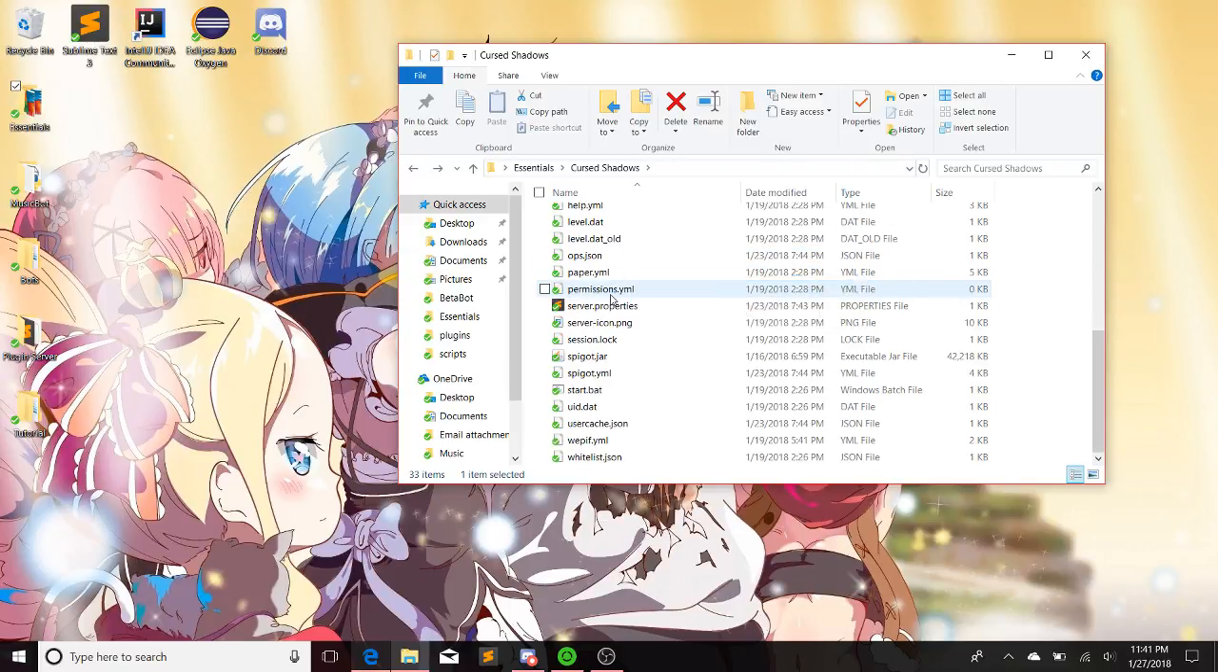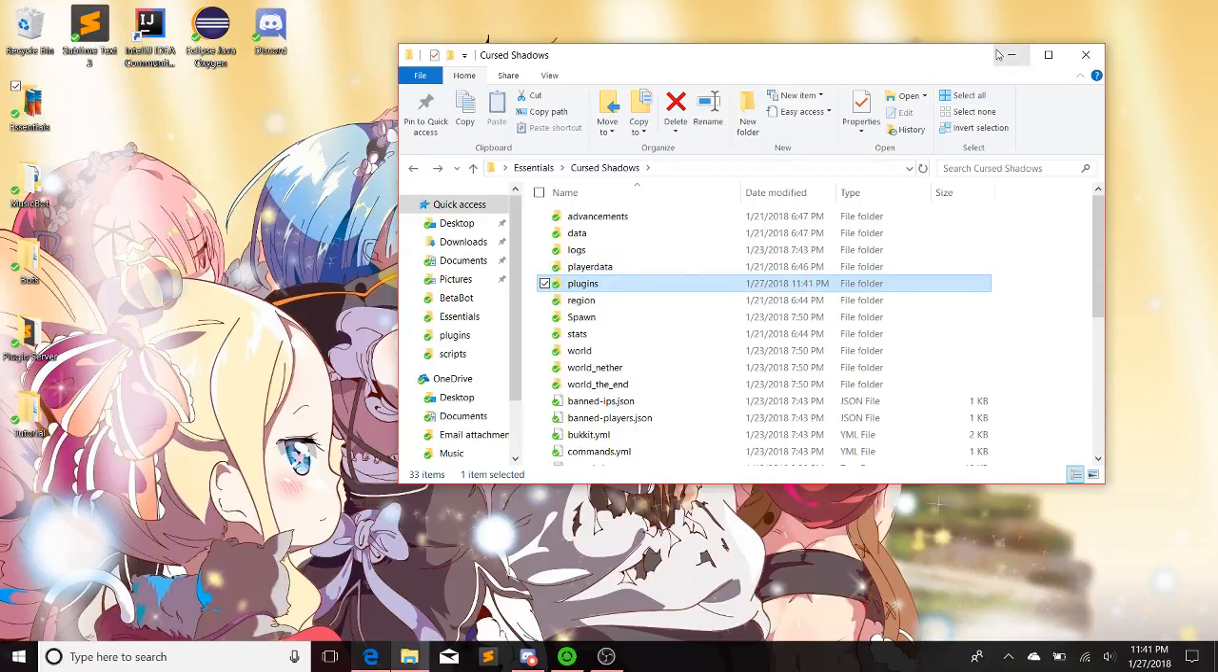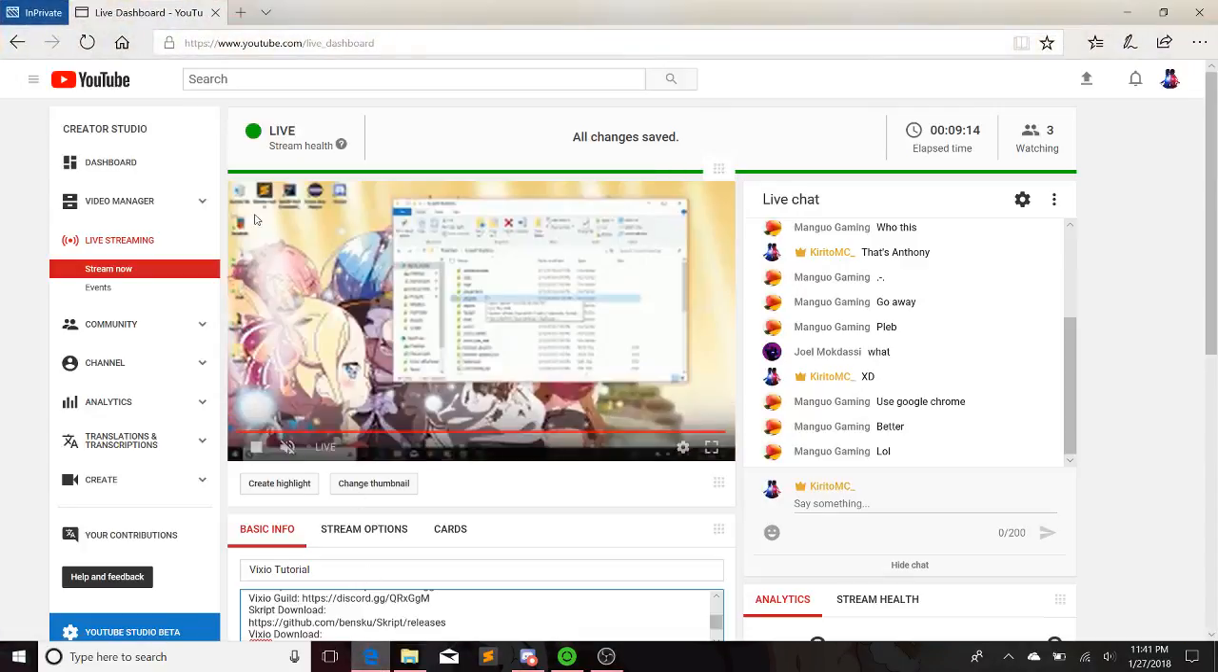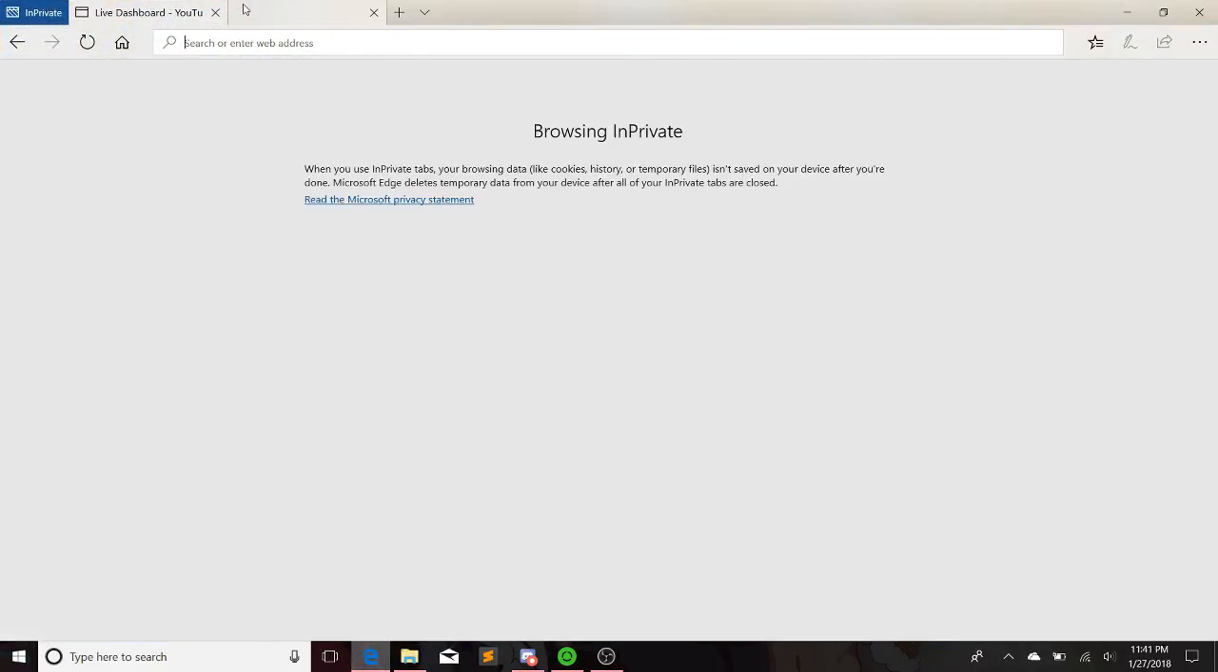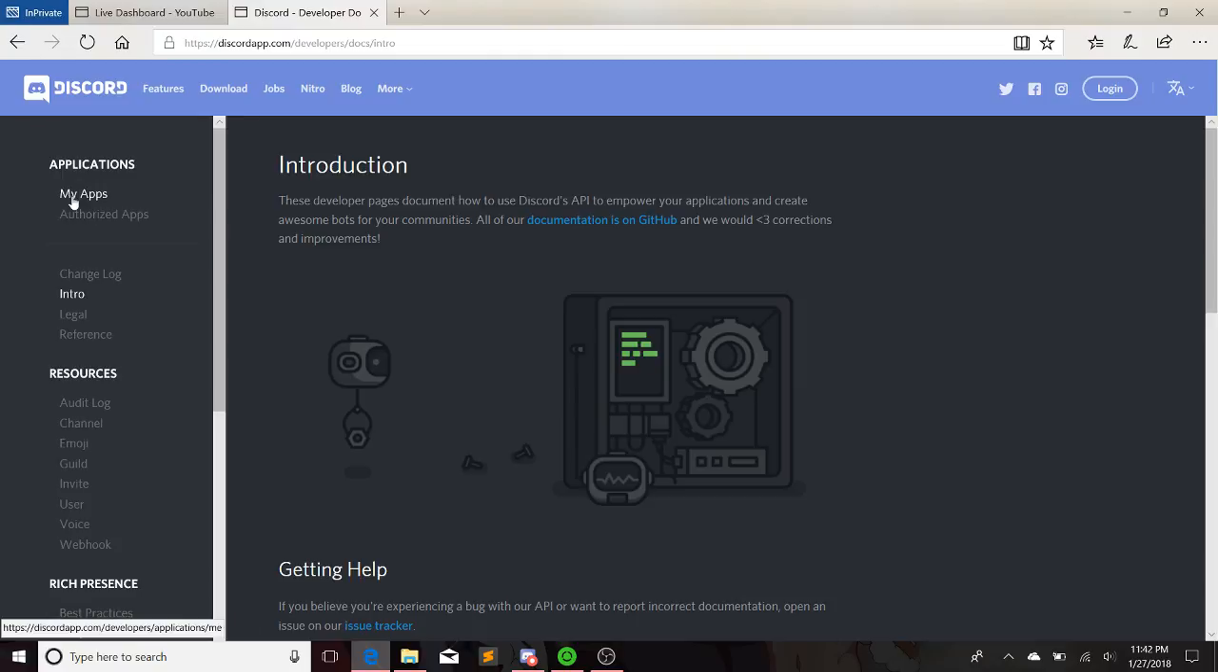Now, after you do that, to get started, you want to log into discord.com/developers. You will see this, go to My Apps and log in.